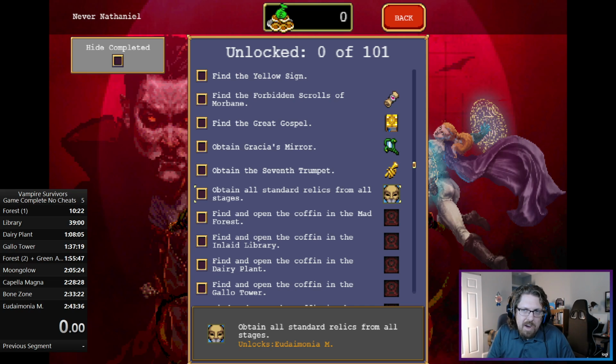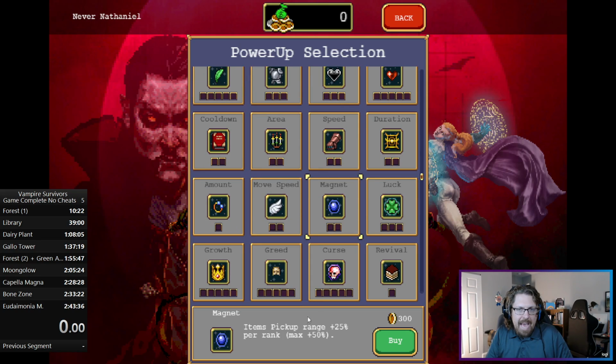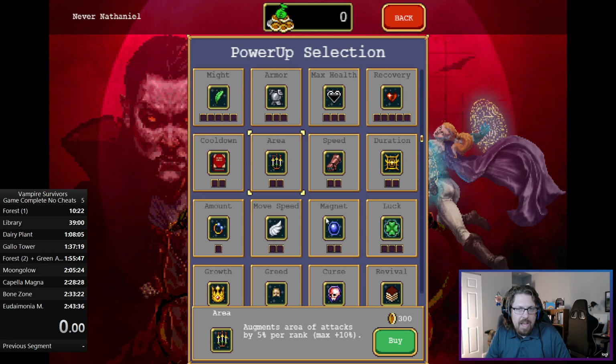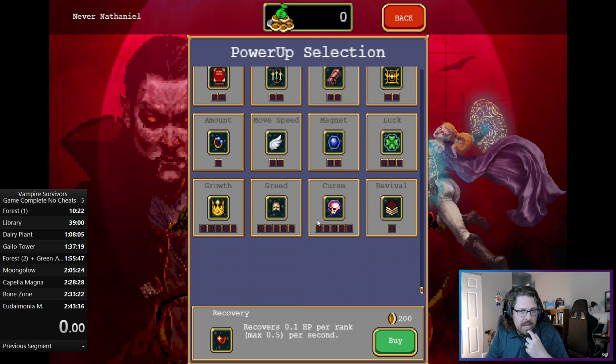Okay, last thing I didn't talk about is power-ups. So early on, growth, magnet, and move speed are going to be your biggest friends, because these three help you to level and survive probably more than anything else. If you've maxed out those or you have spare cash, you can do cooldown, area, might, even some regen and armor can be quite good.